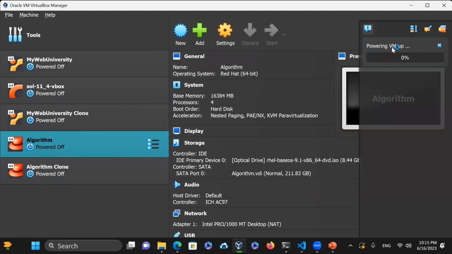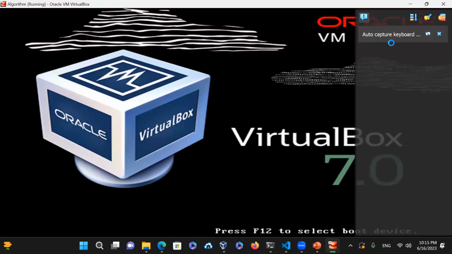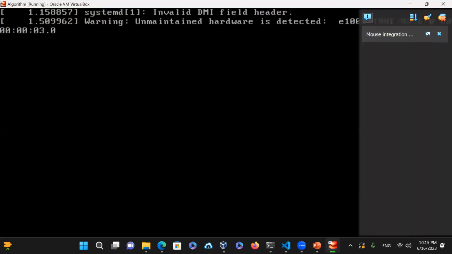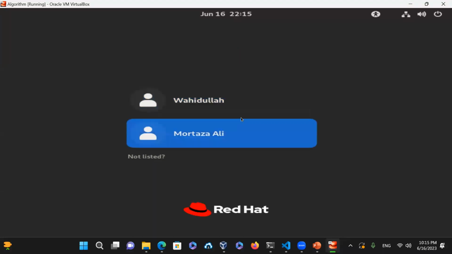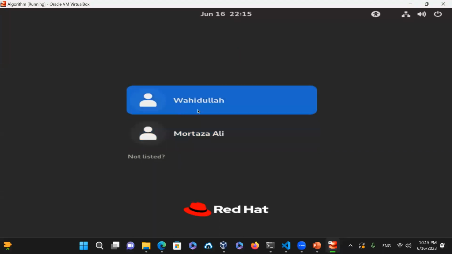Once I click on start, the notification shows on the right side here: powering on the virtual machine, auto capture keyboard. All these notifications, I can just click on it to say that I don't want to see as many notifications because I can see the boot process myself. And it is already waiting for me to log in as one of the 2 users that I have created.